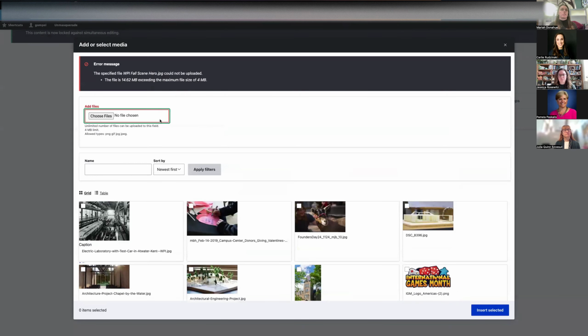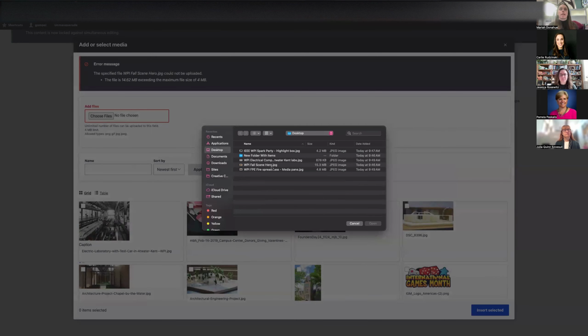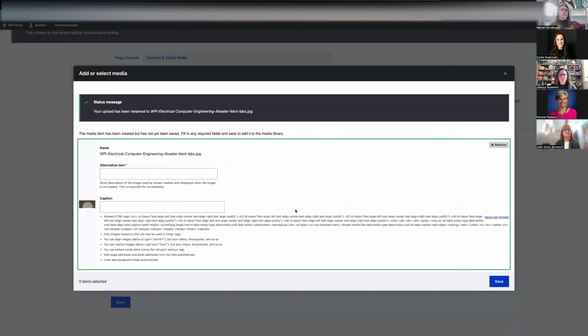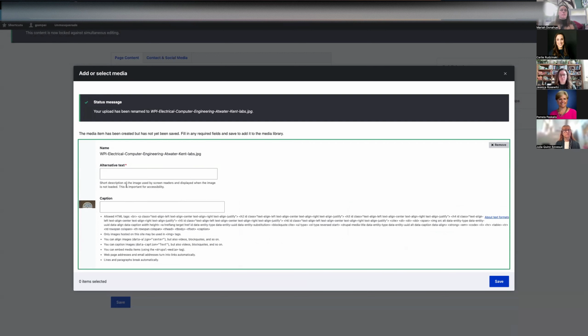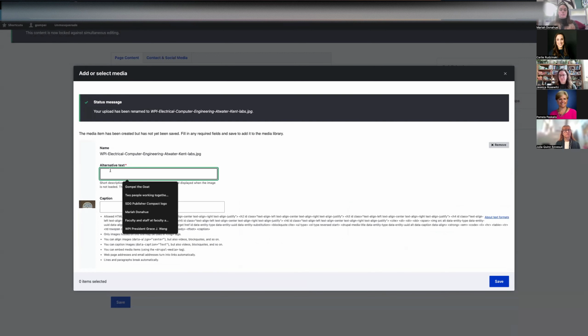That's going to bring it into Drupal. Oh, it's way too big. Sorry about that. Let's choose, I think I've used this one before too. So I'll click on the image and click on open. And now it's almost added into the Drupal media library. However, I'm prompted to add my required alternative text. And there's also some helper text here to let you know what this is in case you forget. So this is an image of WPI's Atwater Kent building.